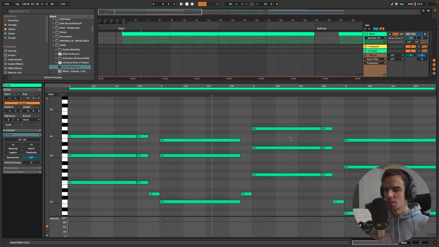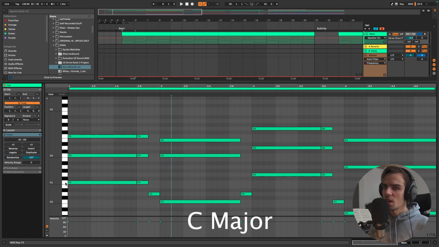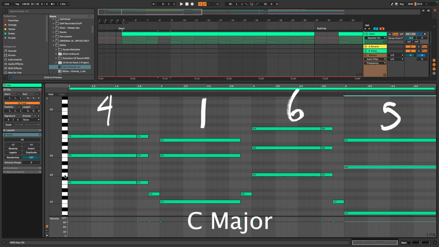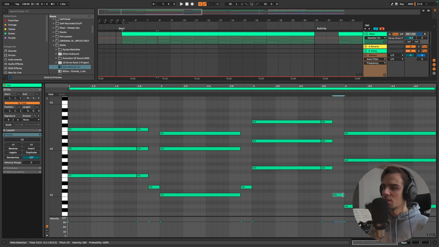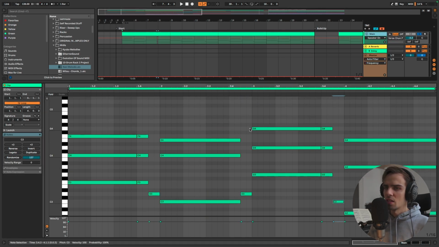A little bit about that chord progression here. So I'm in the key of C major and I'm using a 4-1-6-5 chord progression. And to make it a little bit more interesting, I added these stepping notes here. So they always lead into the next chord and they just make it a little bit more interesting.